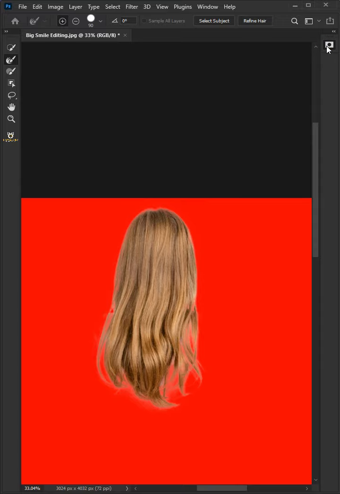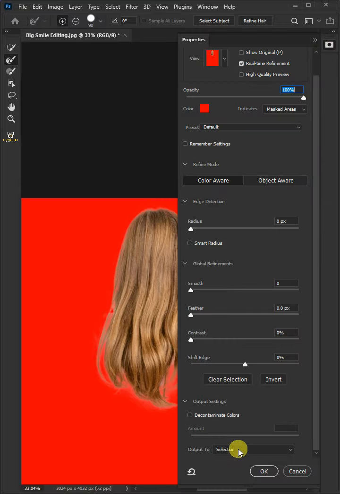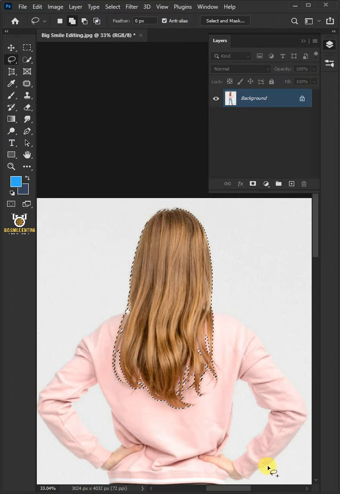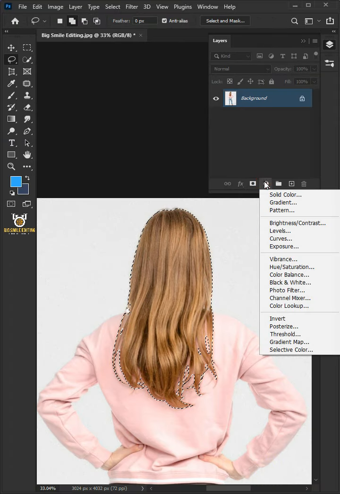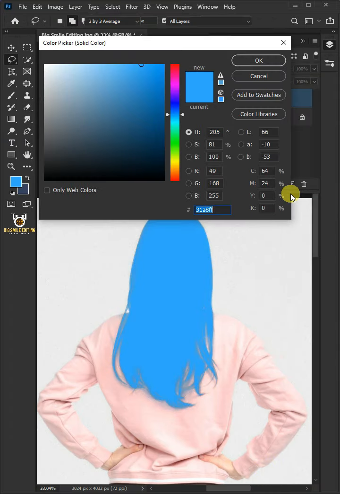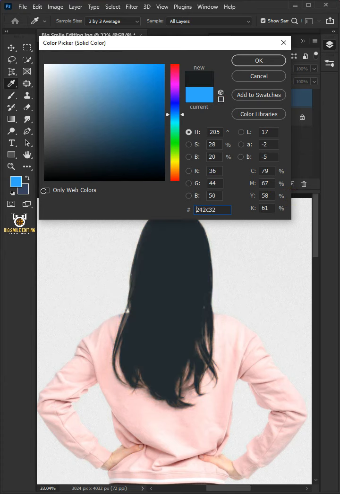Now open the Properties panel. Under the Output, choose the selection. Then press OK. Click on the Adjustment Layer icon, then create a new solid color. In the color picker, choose black.